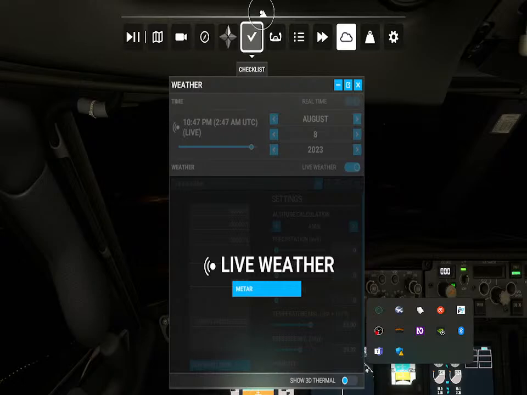Let me see something here real quick. Checklist. Weather. Time 10:47. Live weather. Real time. August 2023. Live weather. Show 30 from low. See, there's the show thermal. Let me see if I can get my mouse on it.